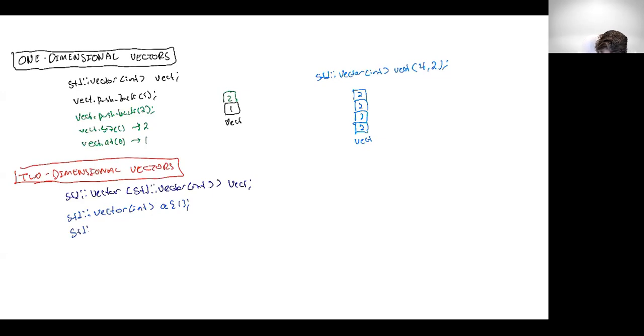Let's go ahead and create another one. We'll do a different color here so we can see what's happening. Hopefully this isn't too bright. Vector int, we'll call it B, and it will start out with, I don't know, 2, 3. Okay. So vect, again, is starting out empty. That's the illusion that we have here.